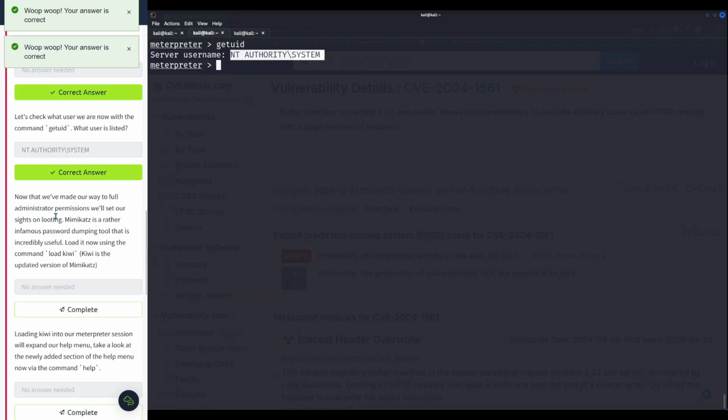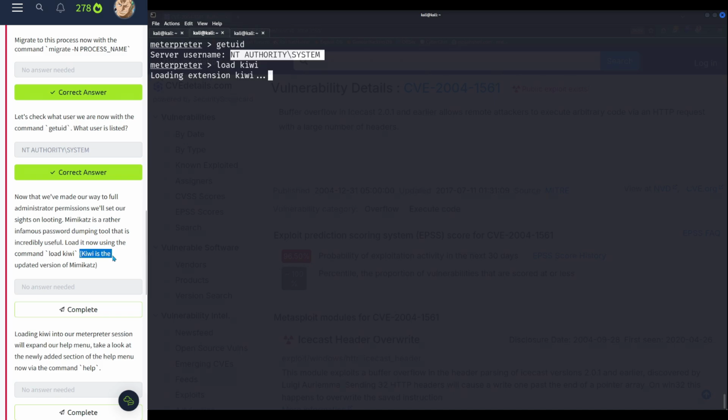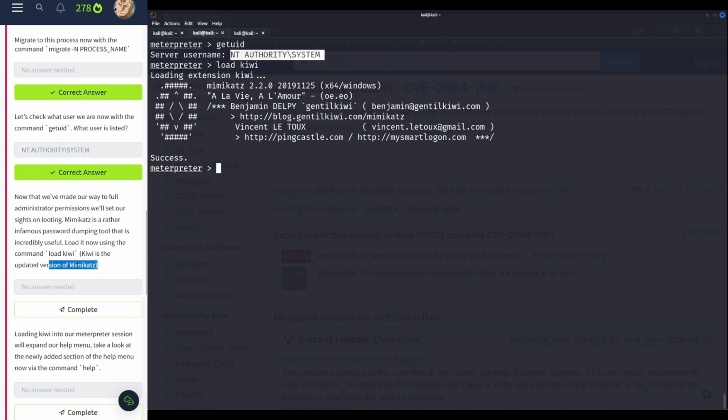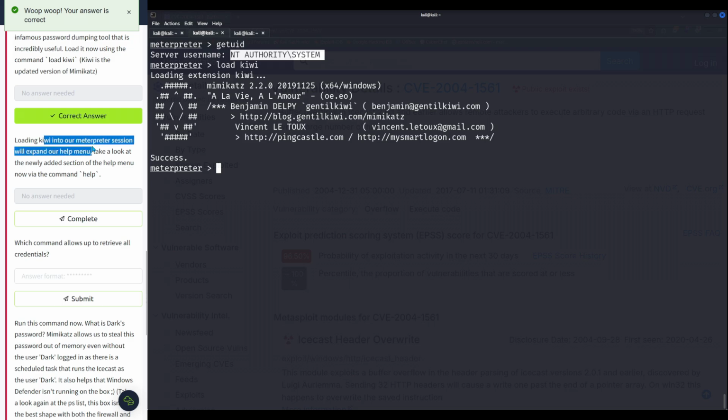Now that we made our way to full administrator permission, we'll set our sights on looting. Mimikatz is a rather infamous password dumping tool that is incredibly useful. Load it now using the command load kiwi. Load kiwi. Kiwi is the updated version of Mimikatz. Okay, load kiwi into our Meterpreter session.